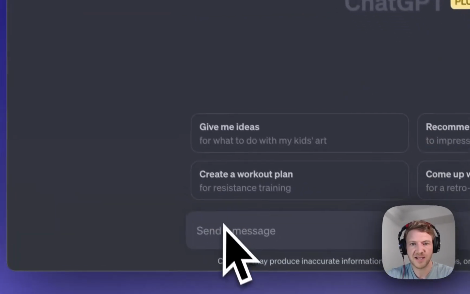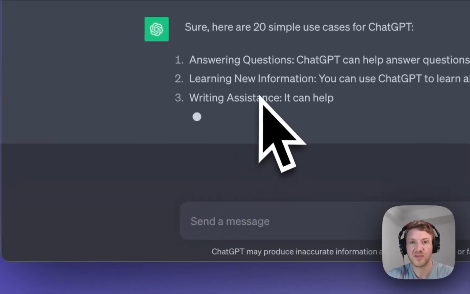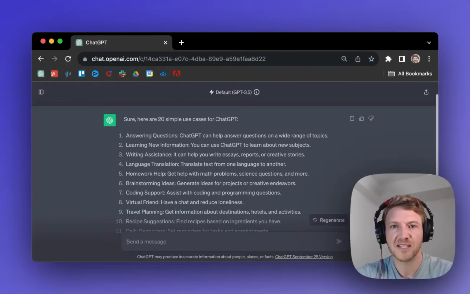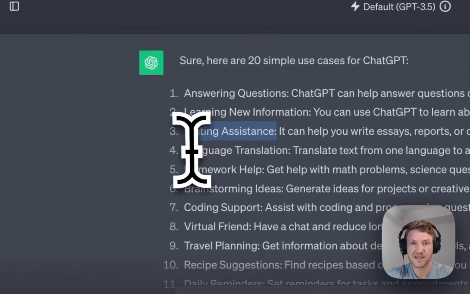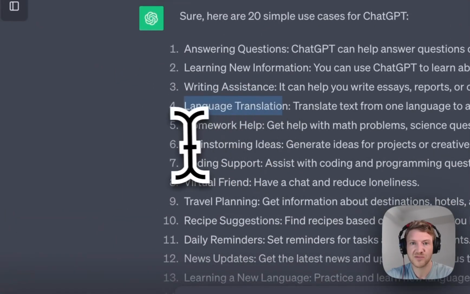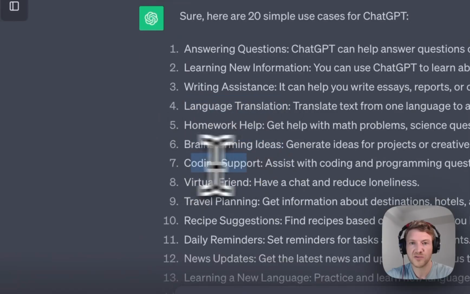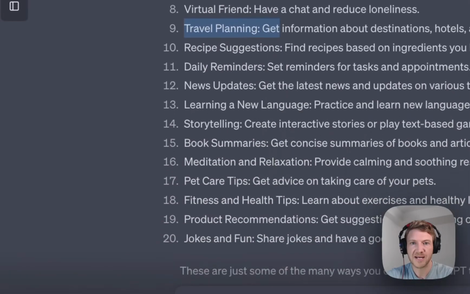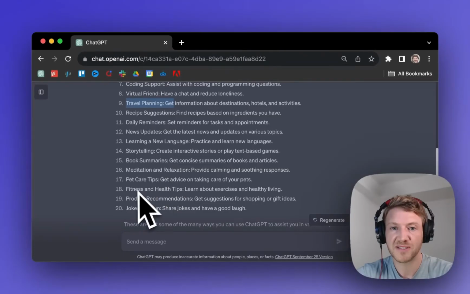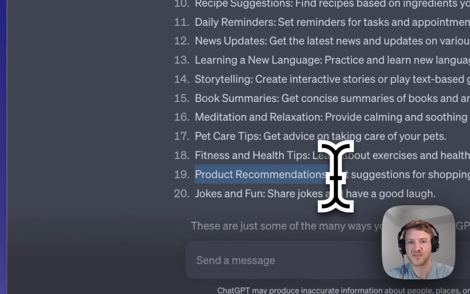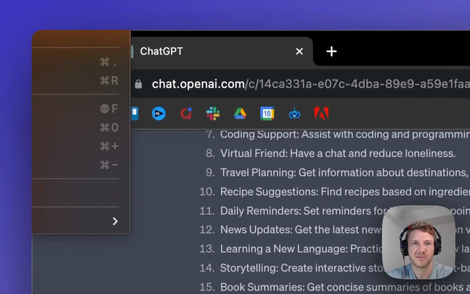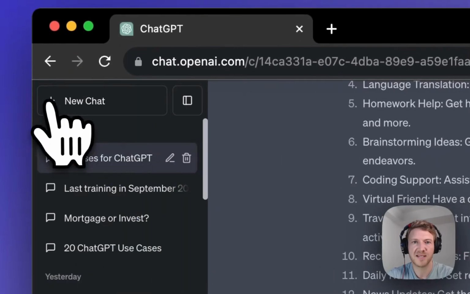For example, I'll ask it to give me 20 use cases for ChatGPT, and here are some of the things that you can delegate to ChatGPT. Really, writing assistance, language translation, brainstorming ideas, coding support, travel planning, recipe suggestions, book summaries, fitness and health tips, product recommendations, really anything that you could delegate to someone, ChatGPT can probably help you with that.